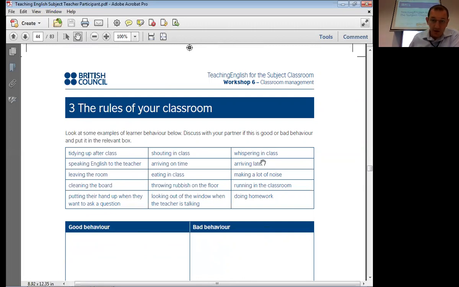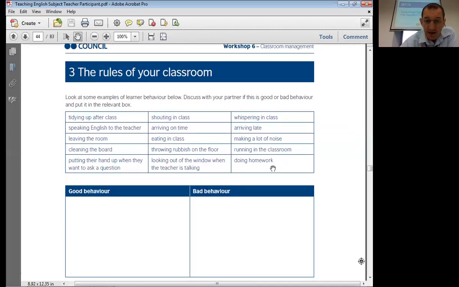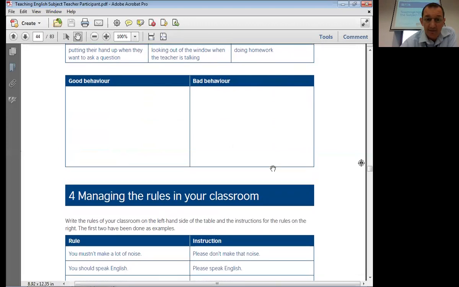You can write on the board some phrases. You should speak English. You shouldn't arrive late, for example. Model and ask participants to repeat these phrases. Participants should look at the phrases in the box, the behavior in the box, and decide if they are good or bad behavior and note it in the box beneath.